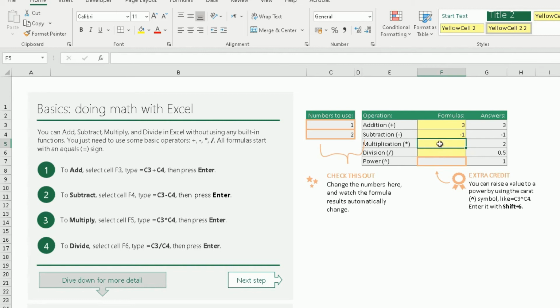So the third thing we do is we're going to use the multiply operator, and we're going to do the same process again. So equals is the very first thing when we do a formula. We're going to highlight the first cell we want to multiply, and then we're going to use shift and 8, which gives us the star, which is the operator for multiply, and then we're going to highlight the second cell we want to multiply, and then the next thing is click on enter. And the answer we get is 2, which is the same as the answer we should be getting there.